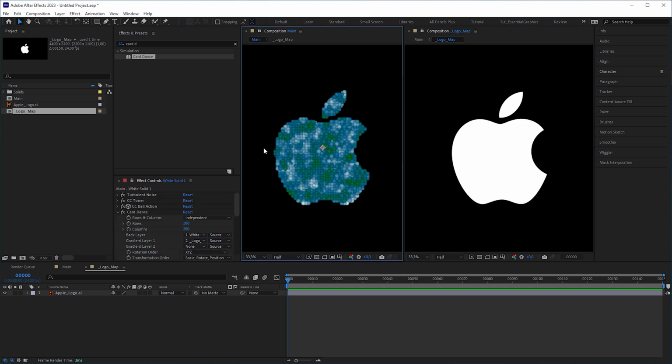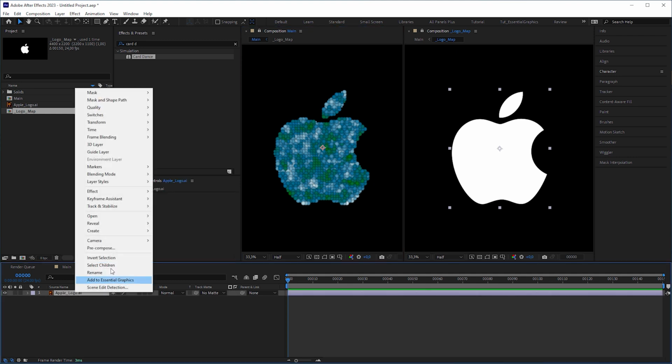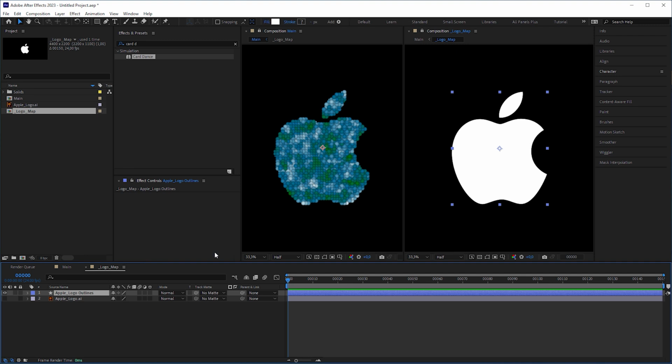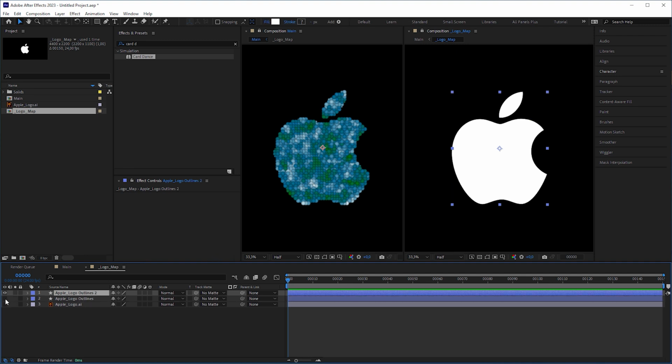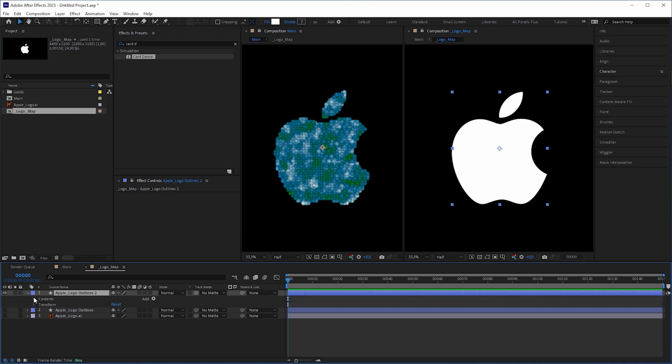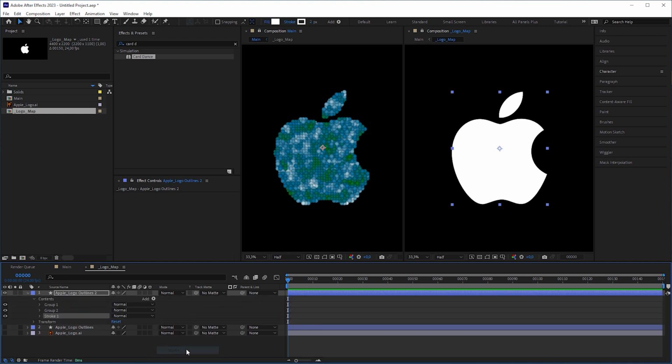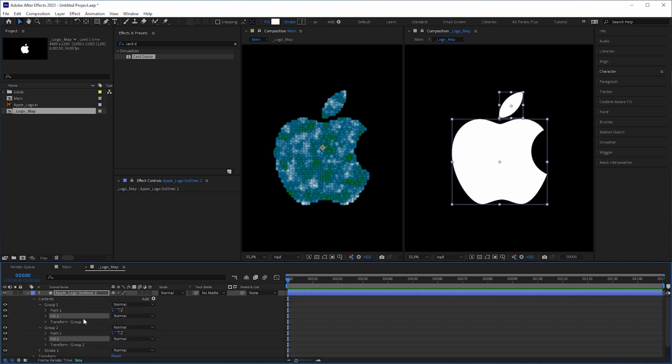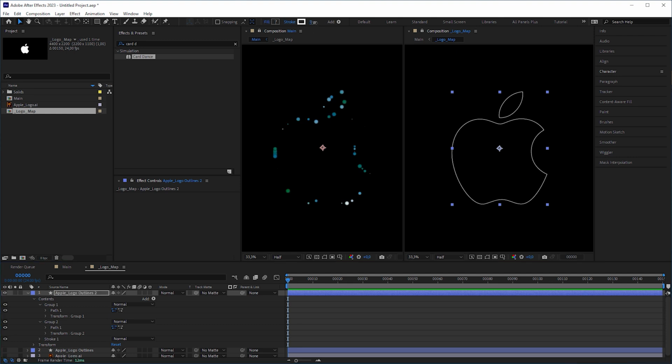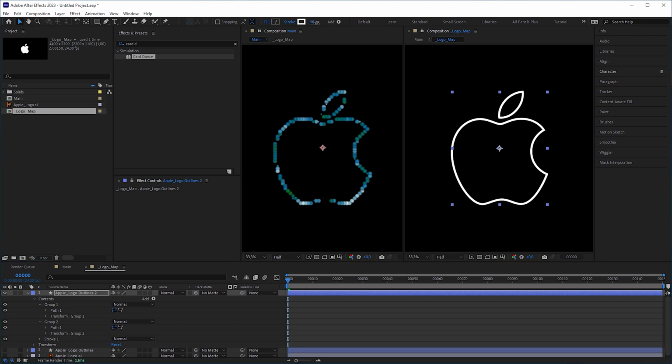What we need are spheres that don't fill the shape, but the outline. To do this, right-click on the logo layer and select Create Shapes from Vector Layer if you haven't shape layers already. Duplicate the shape layer, turn off the shape layer below, add a Stroke operator and delete the Fill operators. Now increase the stroke until you get a fully outlined shape of particles.